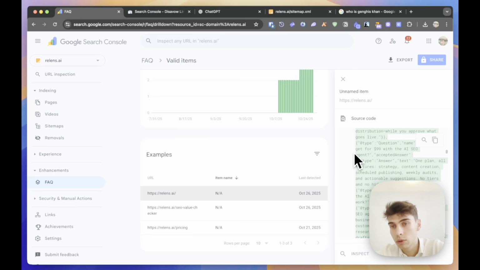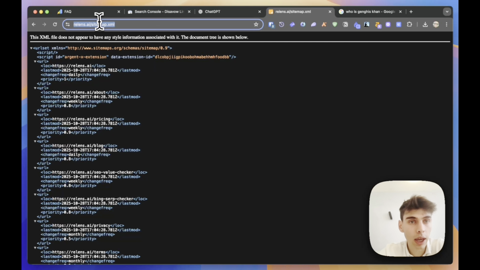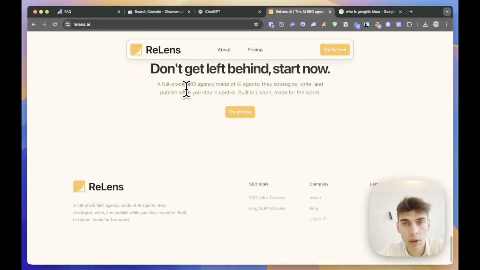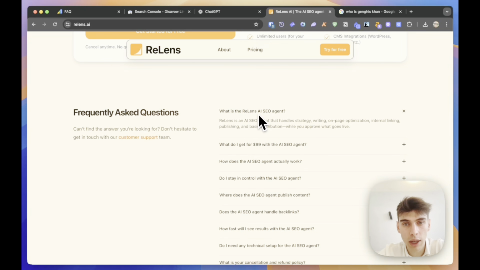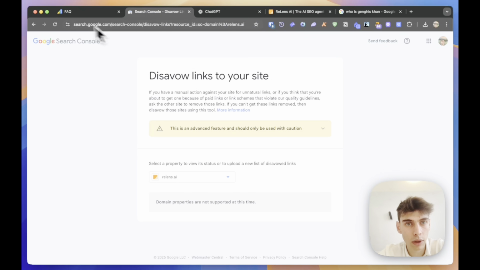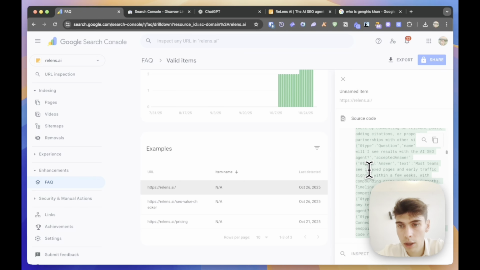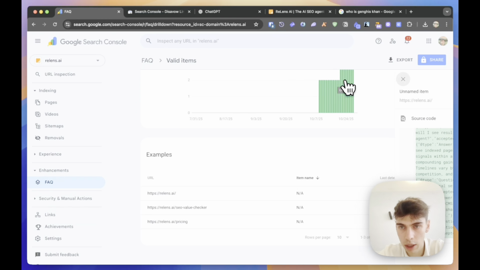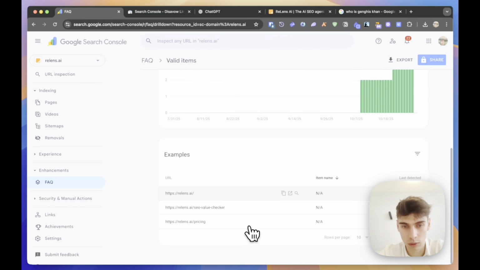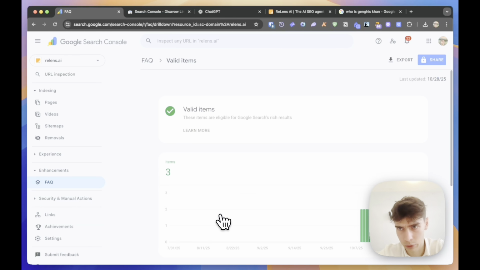So it's just common questions people could ask on Relance.ai. And if I go here on Relance.ai, I can see my FAQs there, with the responses and the answers and everything, and Google understood it as so, and actually understood it as an FAQ and indexed it as an FAQ. So this is what I want to see here.